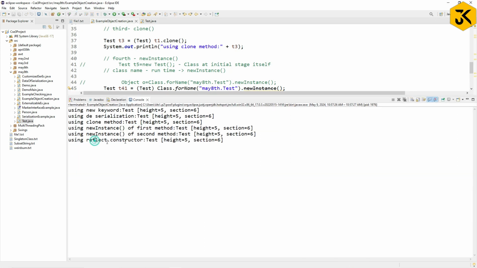So using reflect.constructor, we are going to get the same thing. These are the 5 ways we are able to create an object. One is using the new keyword, another one is using deserialization, another one using the clone method, another one is using the new instance method of the first method and the second method, another one using reflect.constructor.